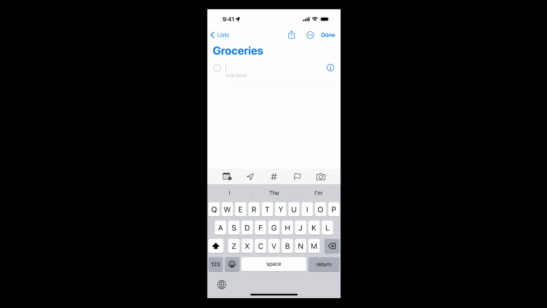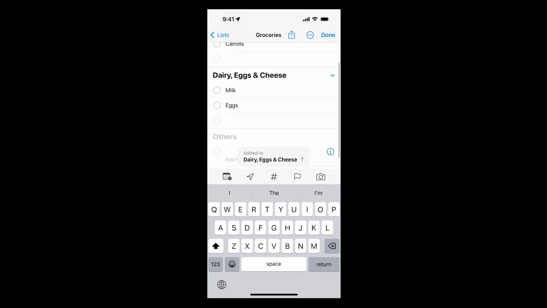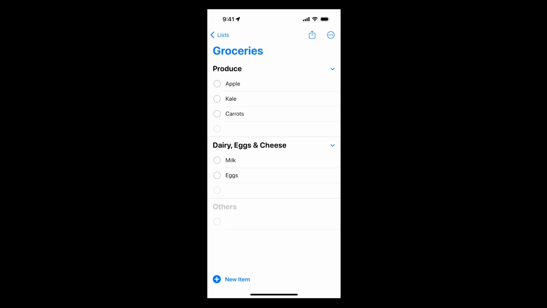And if we enter Apple, for example, hit return, then you will automatically see a category called produce. So let's add a few more. So kale, we'll do carrots. And let's do something different. So milk, eggs. And you can see how each new item is categorized within its own section. So if we hit done, and we have our groceries list.